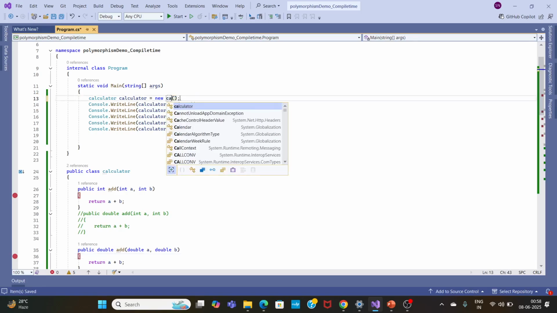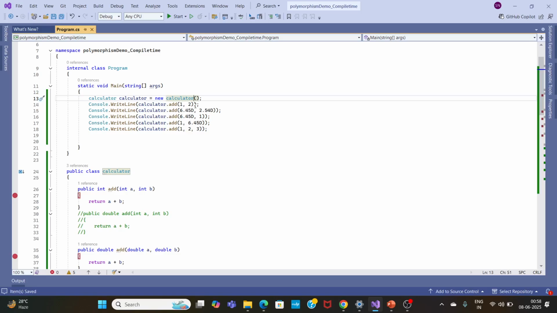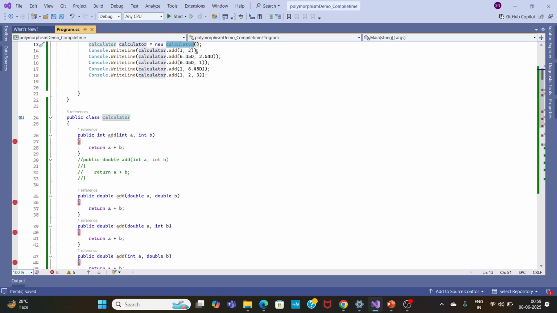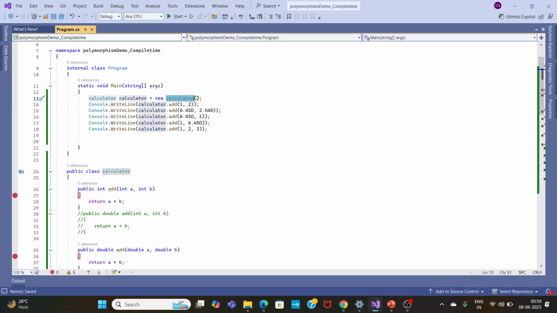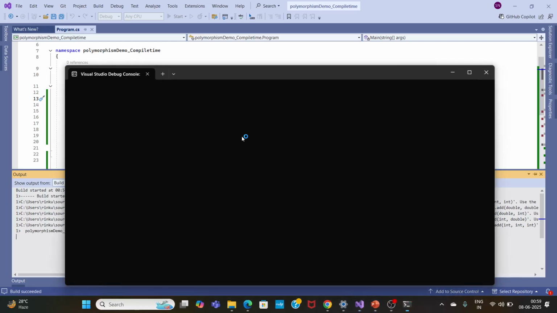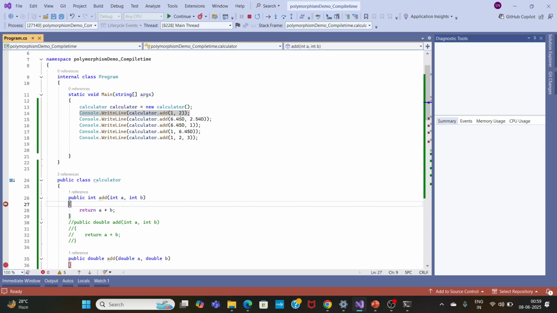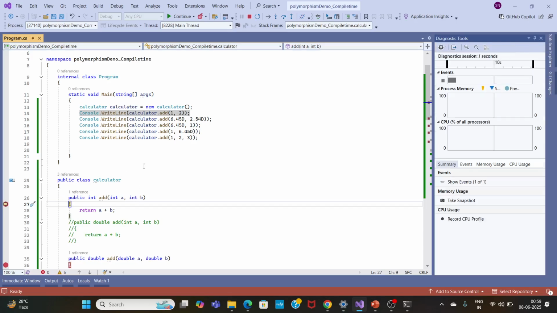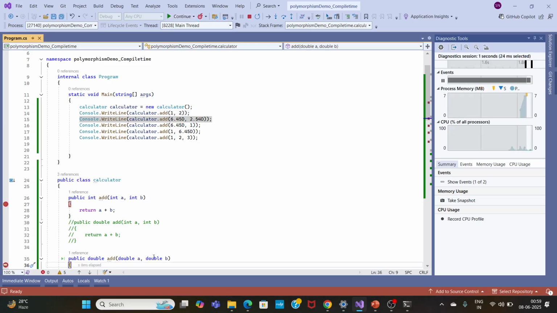Let me change it to calculator. So what I have done is I have created a calculator reference and it's pointing to a calculator object. So in this case, it should call our add methods depending upon the input type that we are passing from the main method. The first call should go to the method having two input integer parameters. You see the first method call goes to this one because we are passing two integer parameters. The second should go to the method having two double parameters because we are passing two double parameters.